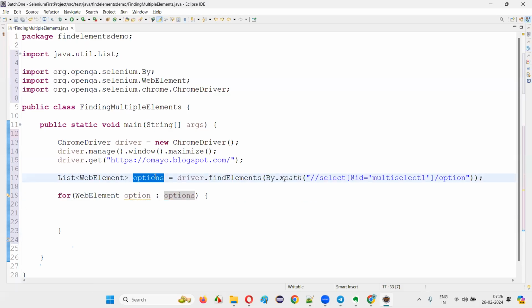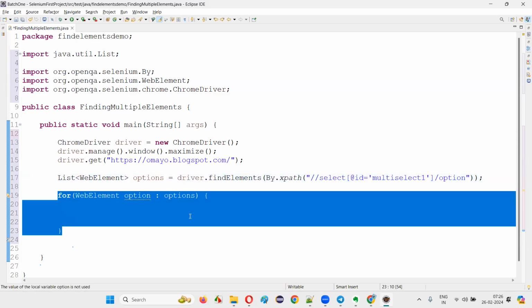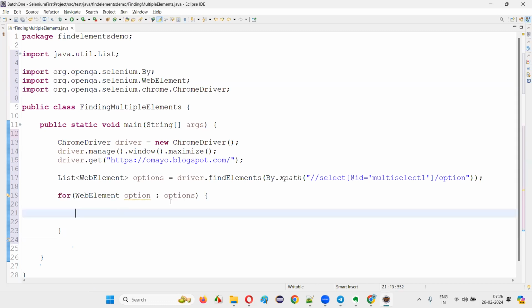Inside these options, in this case, there were 4 options, right? For 4 options, this for each loop will iterate how many times? Yes, 4 times. Correct, guys. It will iterate 4 times. You're right. Whatever you're posting in the chat box, the answer is 100% right. For every option, it will iterate.